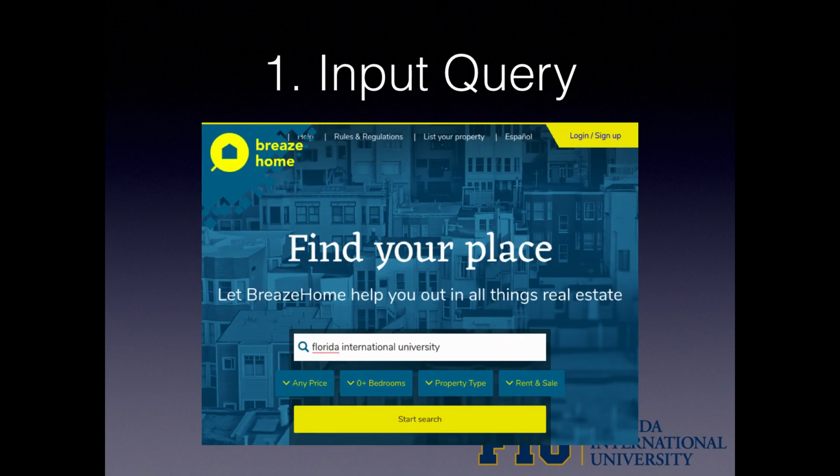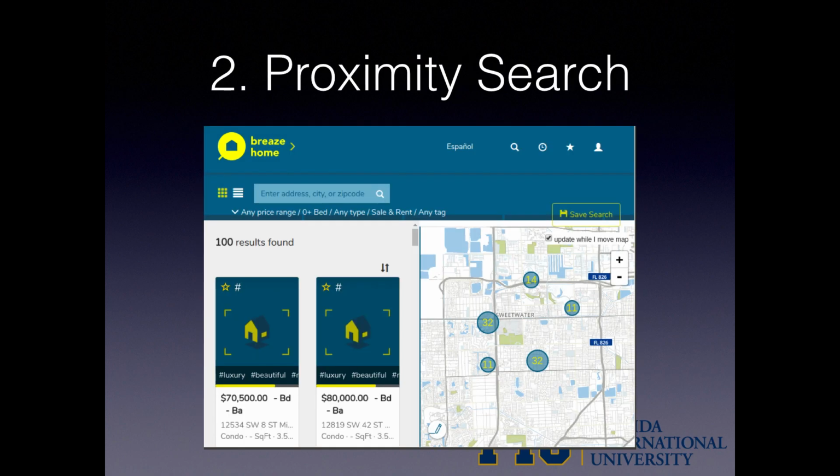Well, first you would enter Florida International University. Notice that I didn't enter the full address. You just put Florida International University. And what this does is that it gets that query, attaches a coordinate to it, and then runs those coordinates against all the properties in the BreazeHome database, and then returns the properties near Florida International University. So here's the proximity search in action. It turns those coordinates into properties nearby. And right here, so far I put a 3-mile radius for the properties.